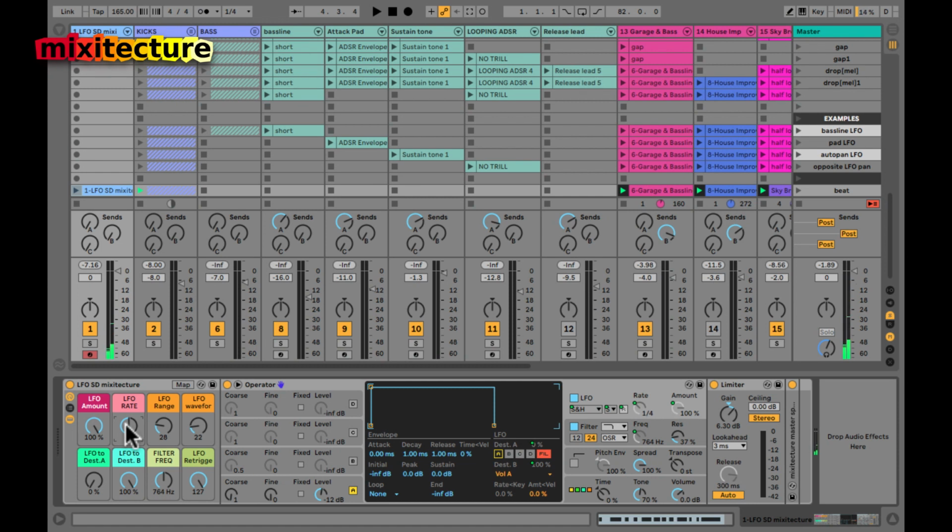And what's really fun is if we combine modulating the volume at the same time as the filter. Let's hear what that sounds like.